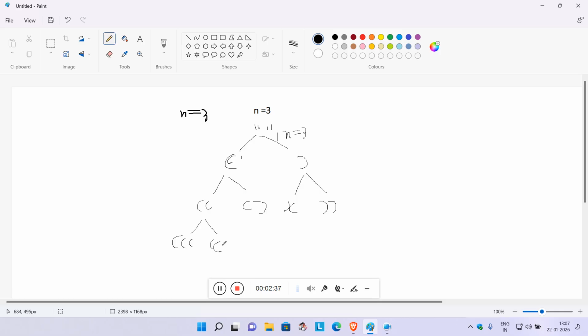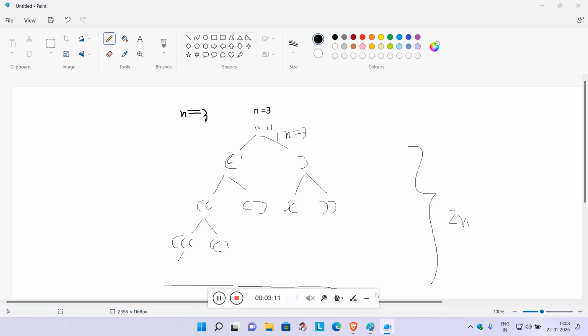Like this, the tree goes on until its length becomes 2n, or we can say until its length becomes 6. So it goes to a depth of 2n here. We do not need to dry run all of this recursive tree. Whenever its length becomes 2n, or 6, we have to check what the valid cases are here.